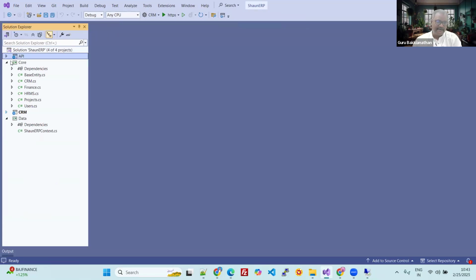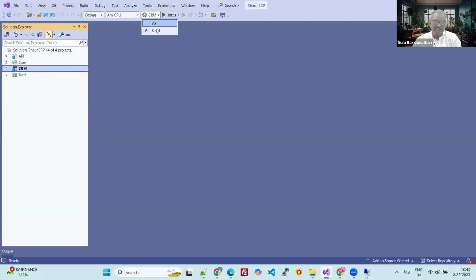Okay. So now I have one solution having 4 projects. Here the CRM is currently mapped. The CRM is mapped here. So if you run, CRM will run. I'm just running this project.